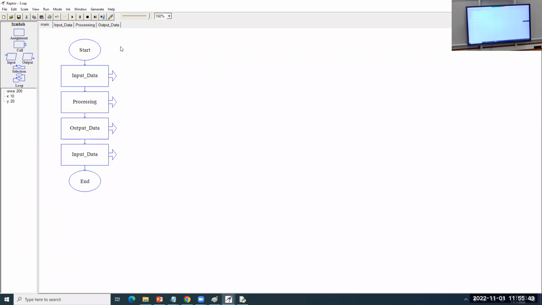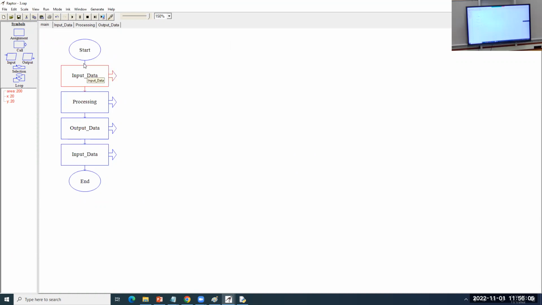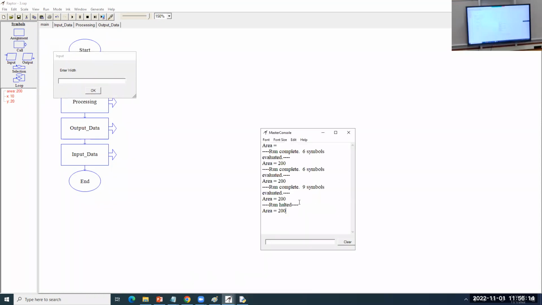Okay. Now, anyway, let me do it here. So think about I define the input module for one time only, right? So this time I enter the number 10 here. I have number 20 here, and so see, you have the output here, it's 200 here, right?